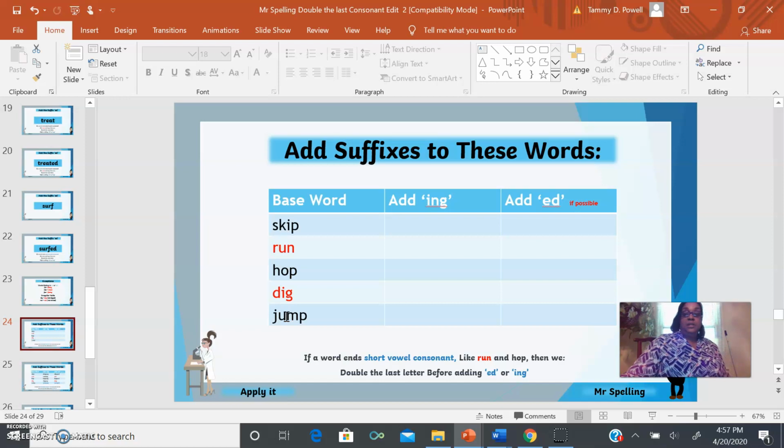I'm going to give you a few minutes. Now, you know Miss Powell can't sing, but hey, skip, run, hop, dig, and jump. Remember the rule. If a word ends in a short vowel consonant like run and hop, then we double the last letter before adding ed or ing. Hey, double the letter before adding ed or ing. Don't forget the rule. Hey, keep going. You got it. I know you can do it.